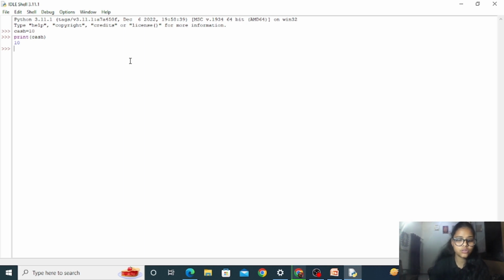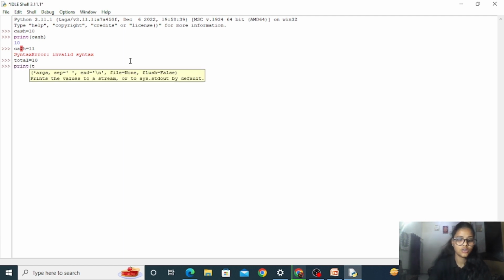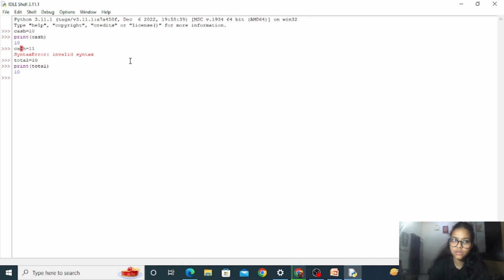Okay, now I want to write this with a dollar sign instead of s, and I want to write the value 11. It will give a syntax error, as I have already told you that the dollar sign is invalid in defining an identifier. Now coming to the next, if I write total equals 10 and I want to print it here, total, it will give you the value of total, which is 10.